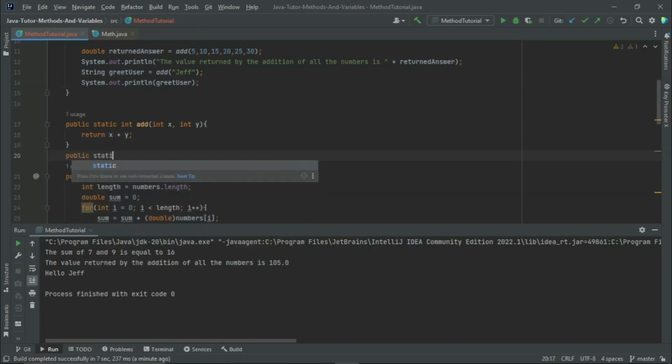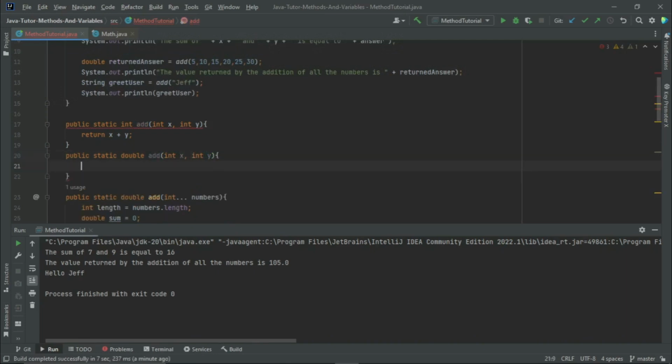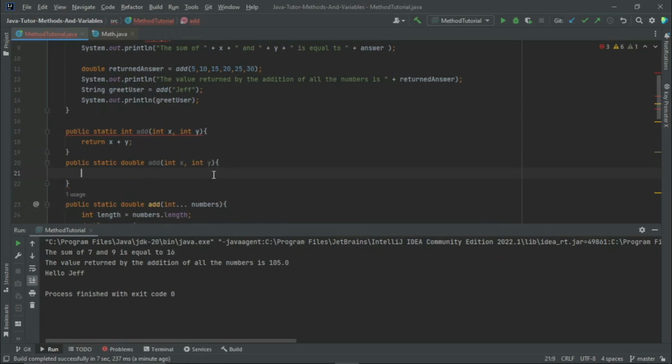Public static, it returns a double, and have int x, int y, and you can see we have an error already. The reason is because we have two different methods that return different values, but they take the same number of parameters. So we are going to have an error because it is exactly similar, just that this time around we are returning the double. So there's going to be a conflict.